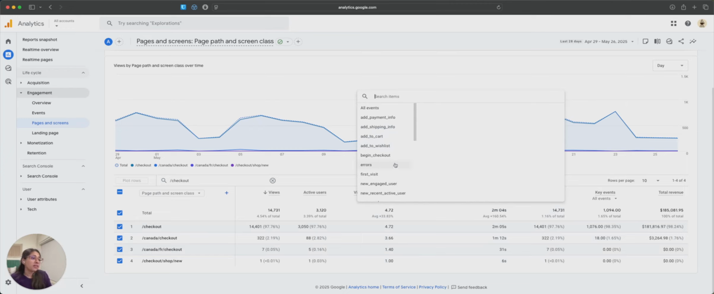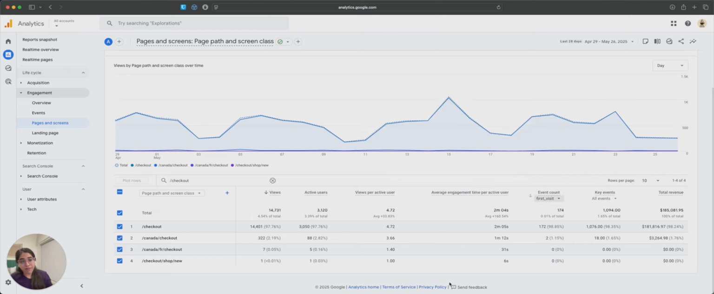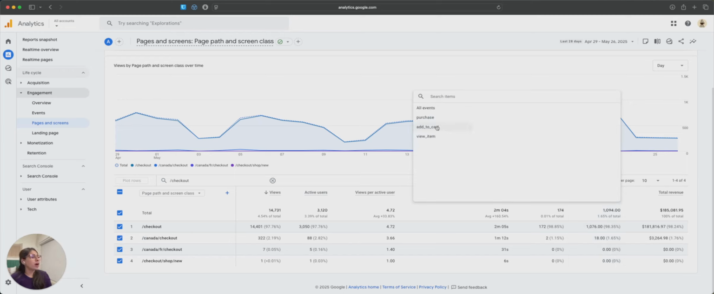You can change your event to anything. Here I'm just going to use first visit. Sometimes you can have an event like a click. In this property we don't track clicks. And then you have key events. Key events are what the business defines as essential. So say add to cart is one of the key events. If you click on it, you can swap to add to cart.